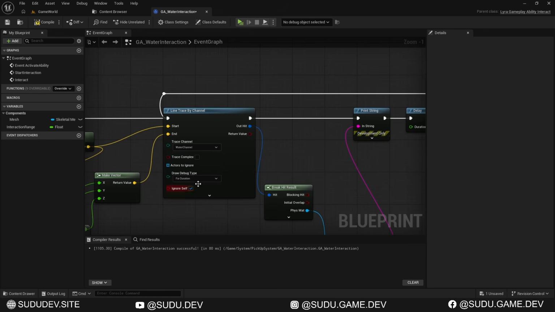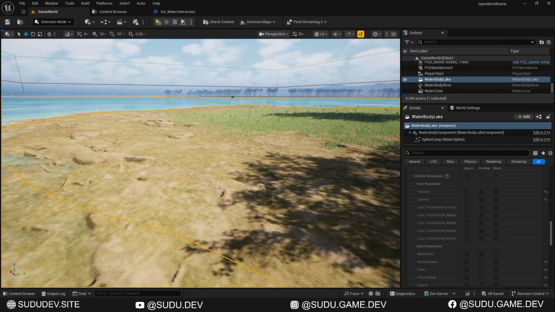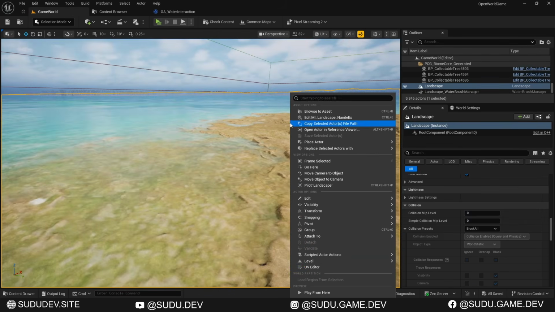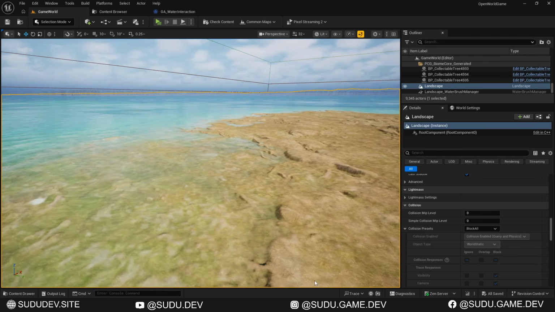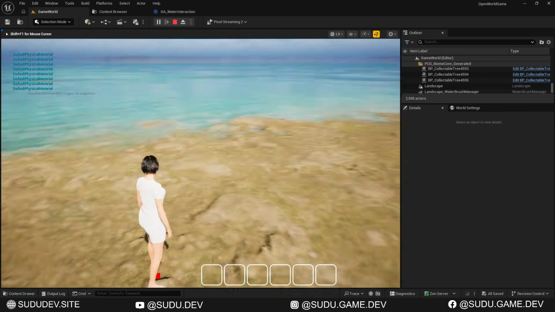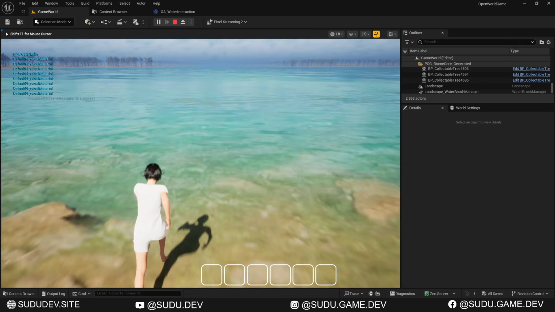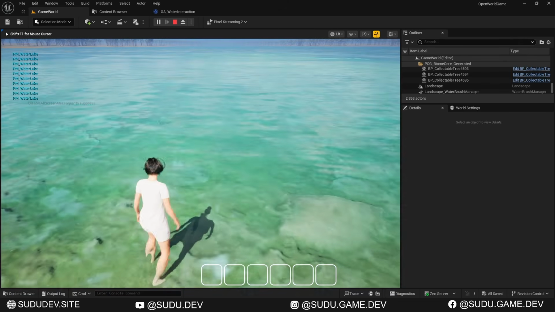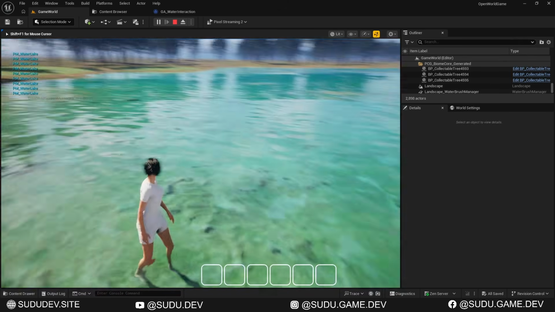Let's select water channel, and so when we go over here, and we go here, as you can see, it's showing the water lake.